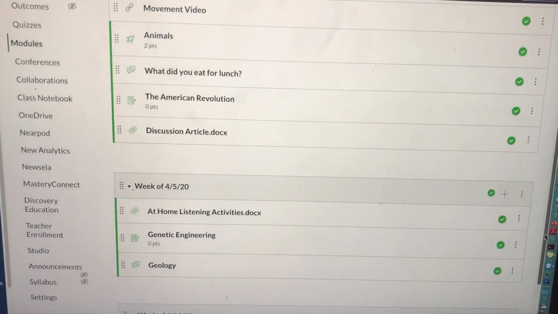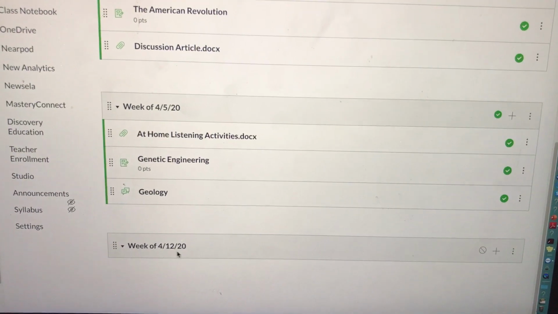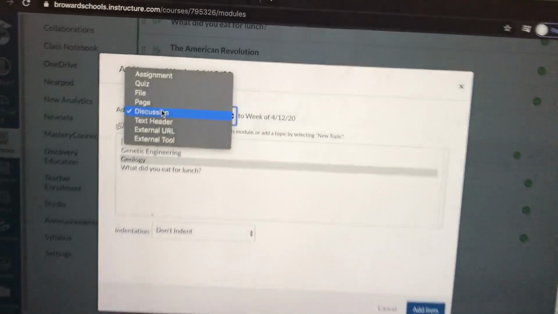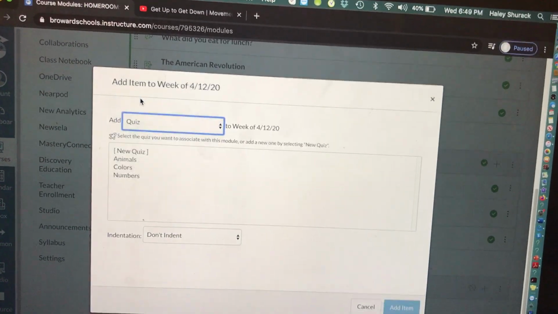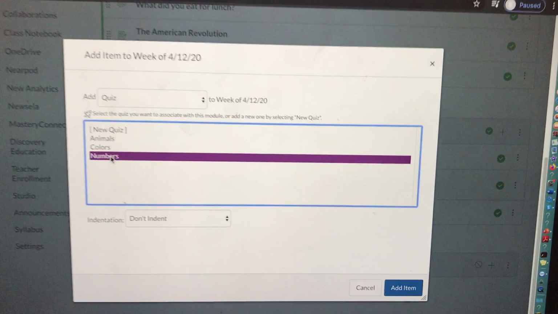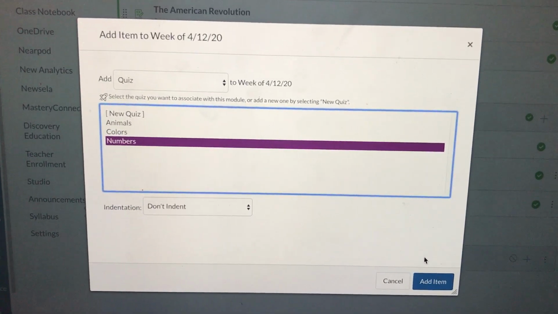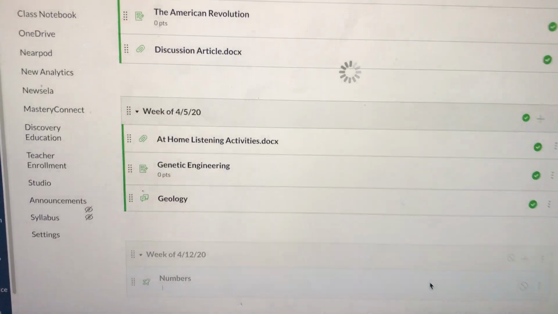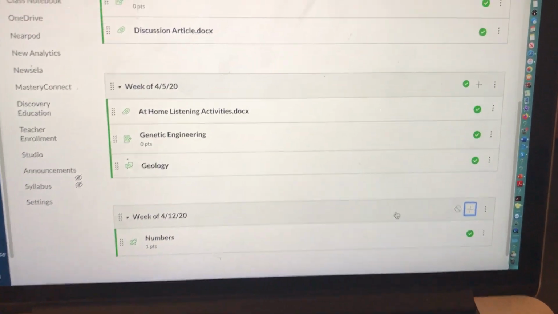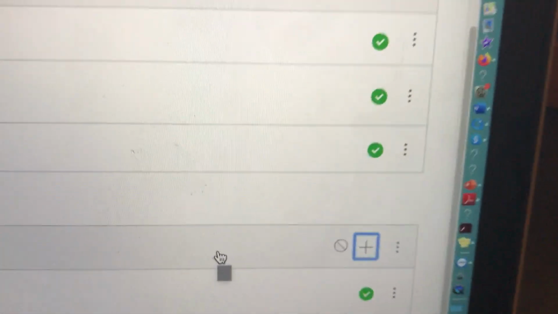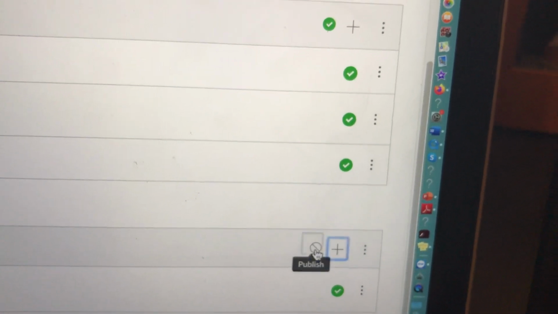So now if you come down, there's our new module, and you can start adding content by clicking that plus sign. Let's add a quiz. Let's add that numbers quiz that we made in the how to create a quiz tutorial. Add the item. There it is. Remember, publish what you post. Make sure all your circles are green, okay?